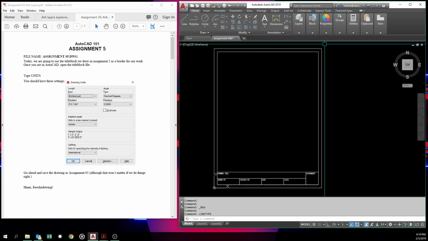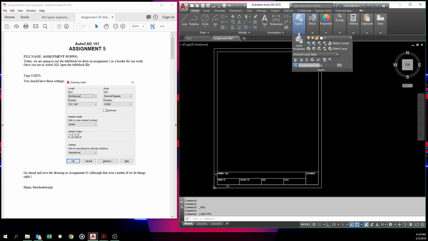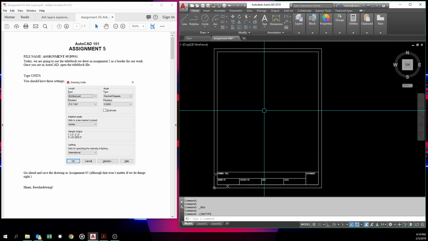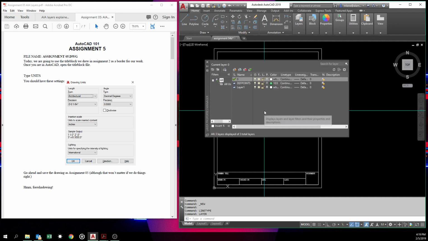There are multiple ways of doing layers. You notice you've got one right here that we could do a whole bunch of stuff right here. I personally kind of like the layer dialog box. Type layer, and it looks like this. It's just a little graphically easier for me to see.